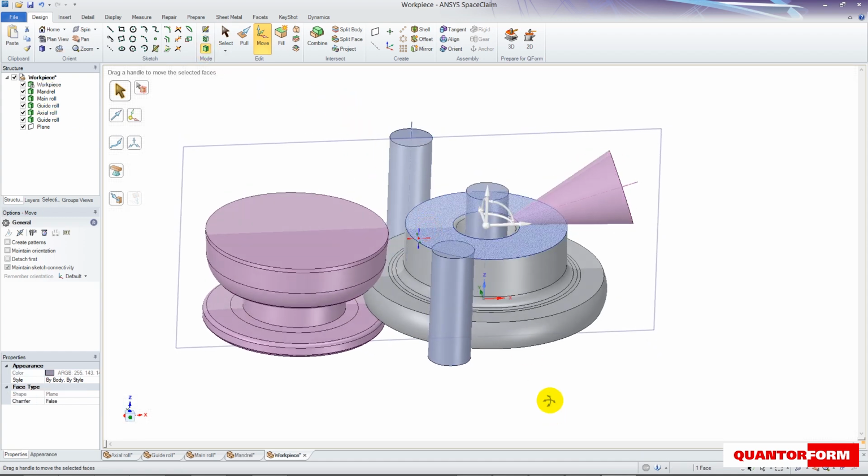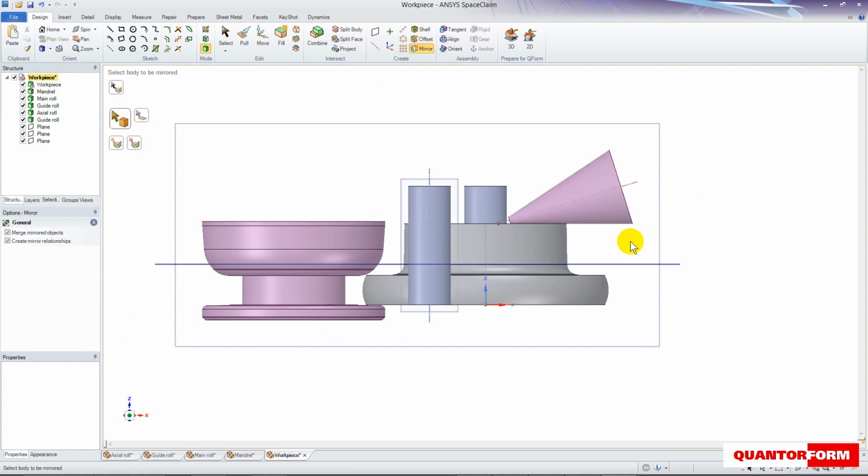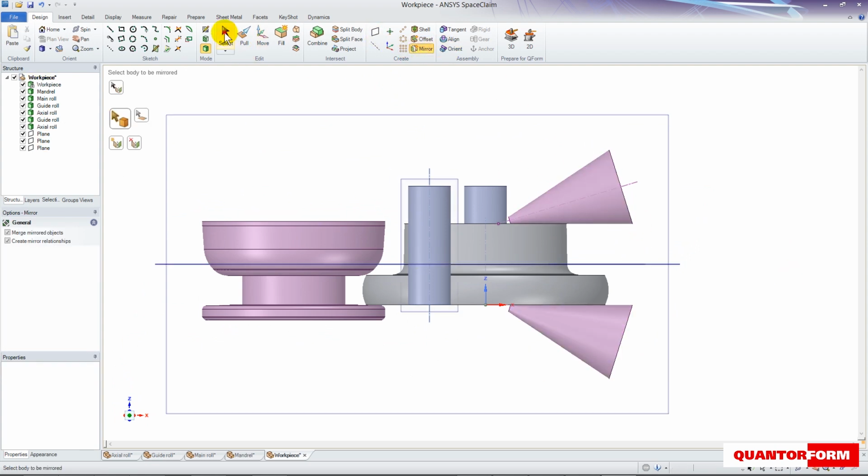Then we mirror position the axial roll to create the second one. Now in some rolling machines the axial rolls may not be symmetrical, so in that case you'd have to position it according to the machine requirements.